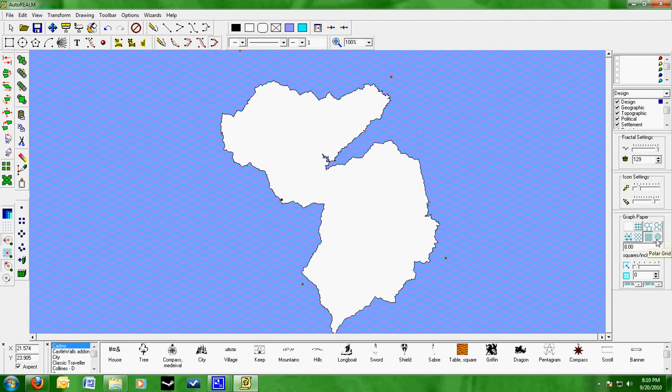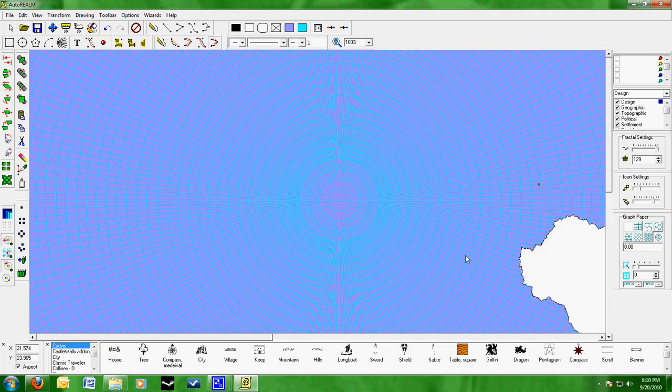Now you'll notice we're off-center here, so we'll turn the grid off. The easiest way to get back on center is go up to the magnifying tool and click Fit, which will center it on our island and whatever else you've drawn, and also set it at a nice magnification.